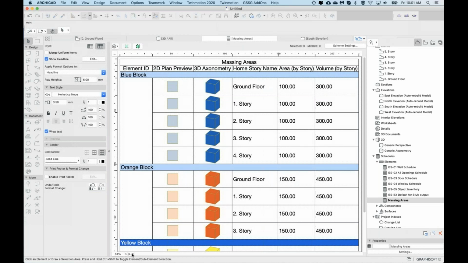What is the reason my column and row sequence are different than yours? So the element ID, 2D plan preview, 3D plan. The order of these columns is based on the scheme.